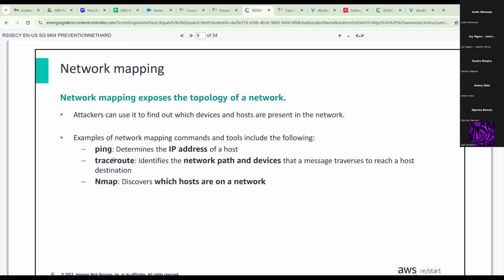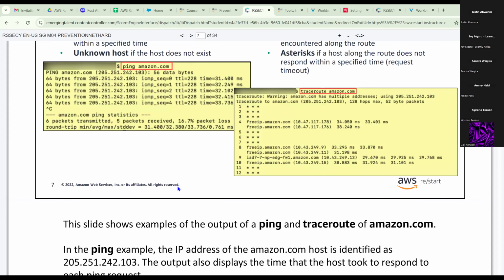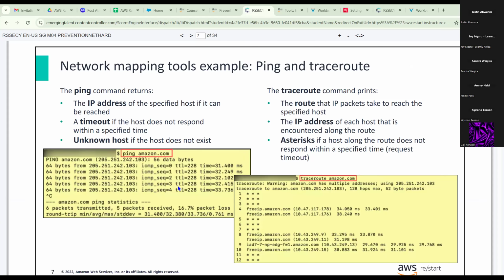So these are the three tools that you can use: ping, traceroute, and nmap. We've been told that ping is for determining the IP address of a host. Traceroute identifies the network path and devices that a message traverses to reach a host destination. And nmap discovers which hosts are on a network. The notes explain what we've just talked about, and this screen shows a network mapping tools example for ping and traceroute.